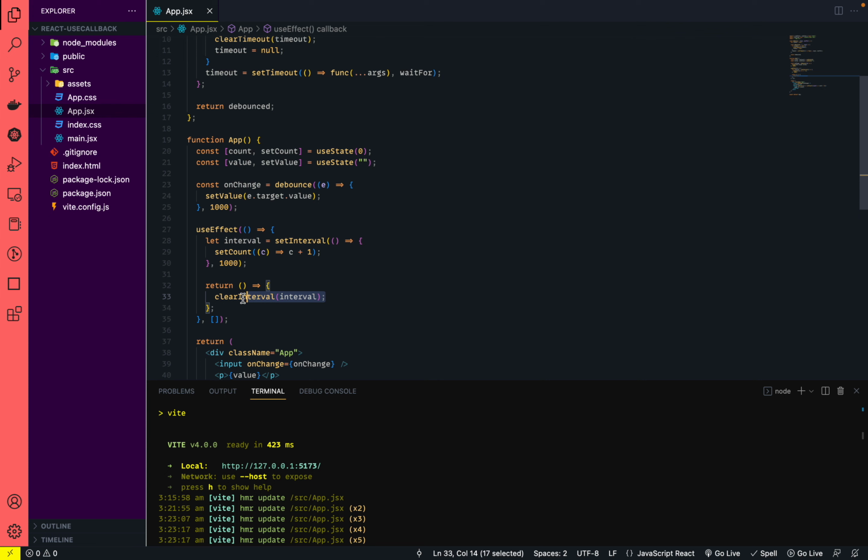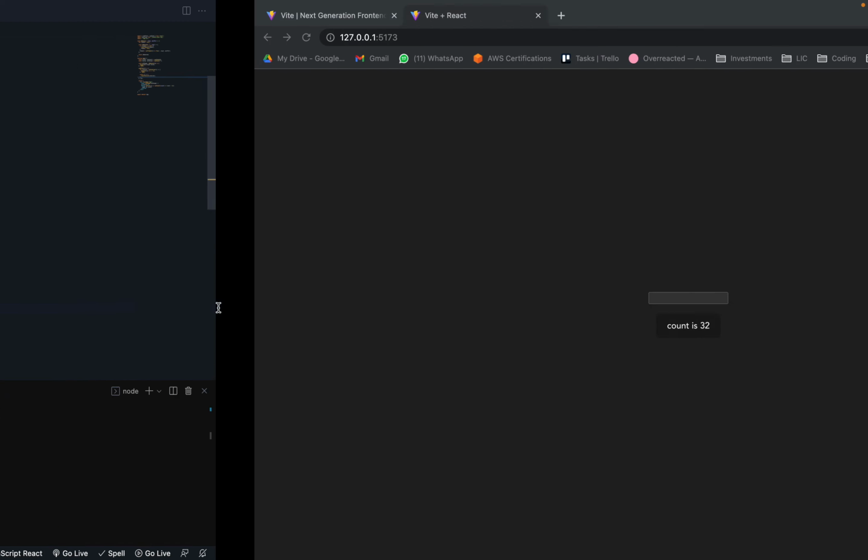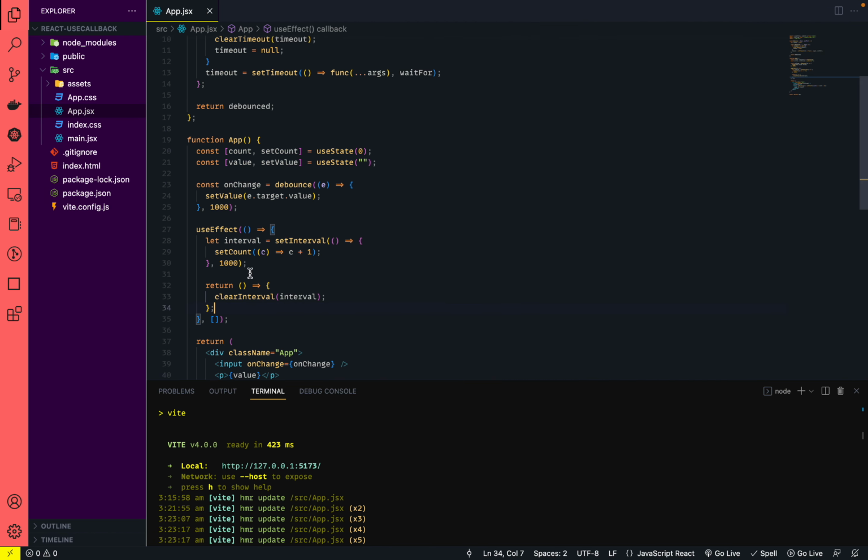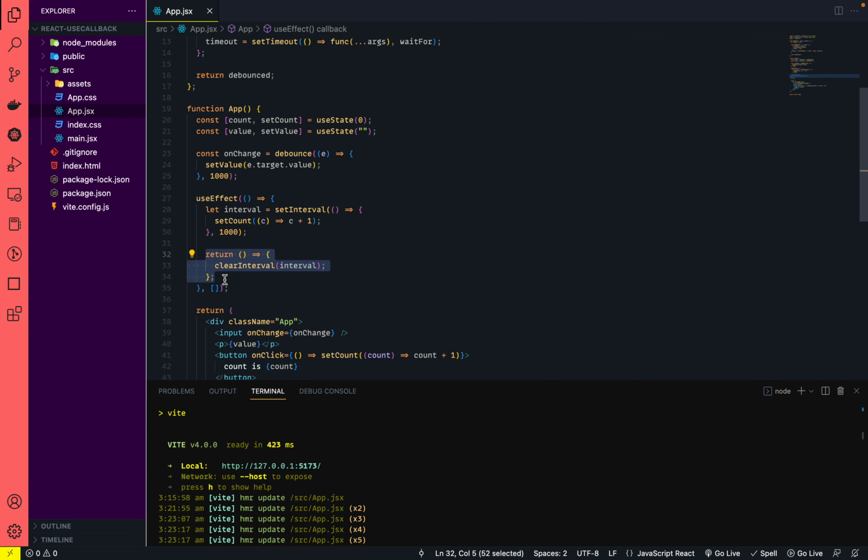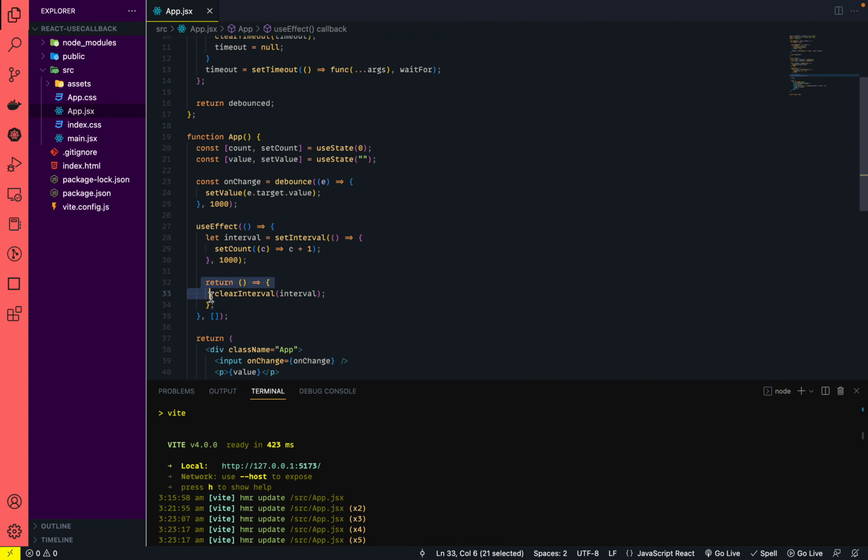This is similar to component will unmount, I believe, right? So this is similar to component will unmount. Like, this is the cleanup callback, so you can ignore this. This is something which I've done, a hacky thing, to update a state every 1 second.